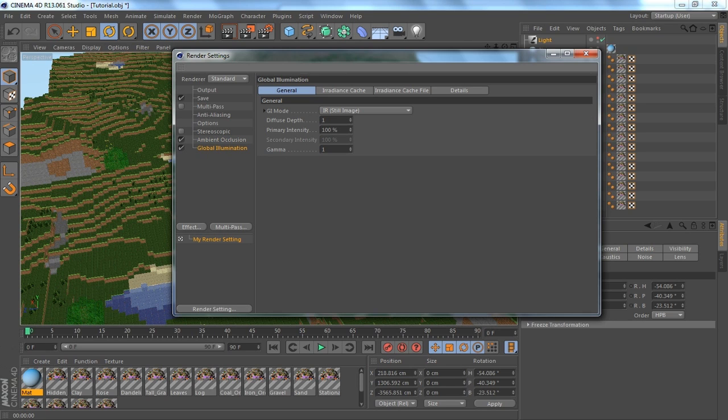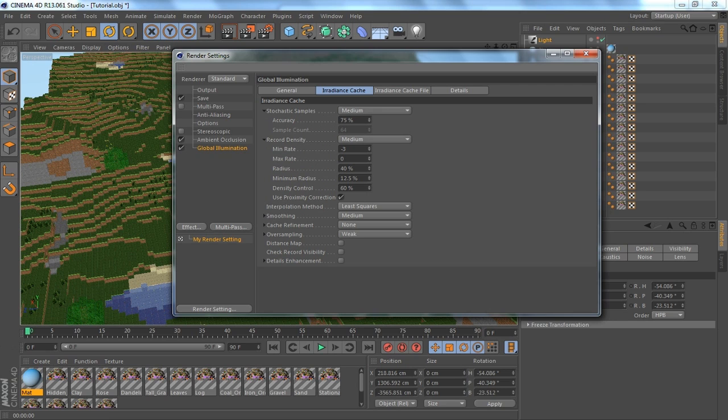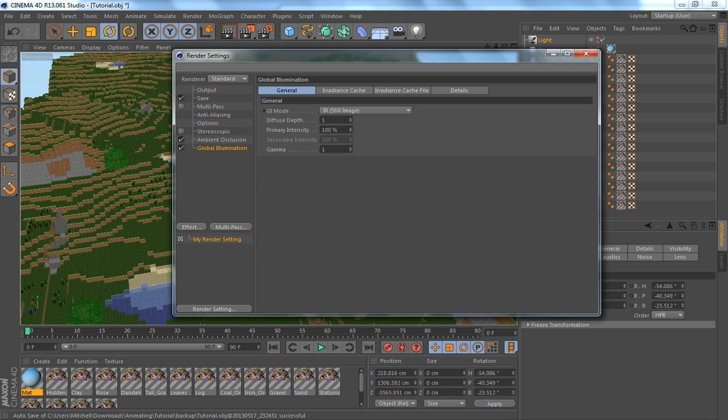Quick tip, if you go into global illumination, go into the irradiance cache, and then you go to stochastic samples and record density. If you change those to low, both of them, you're not going to notice any difference in quality, but it's going to shorten the render time by a decent amount. So I do that just to speed up the rendering time. And that's all you're going to need.